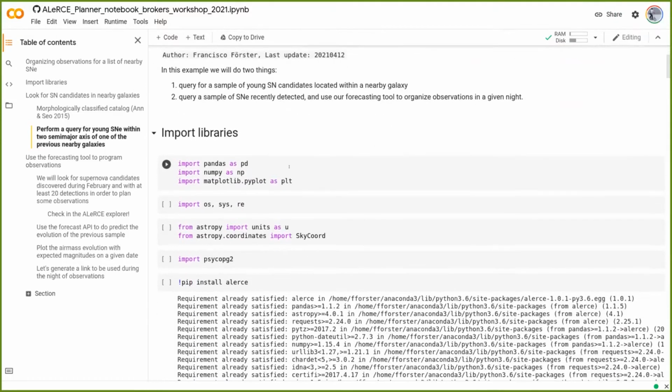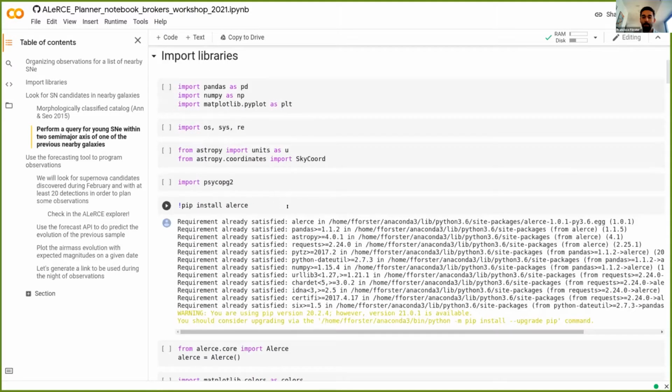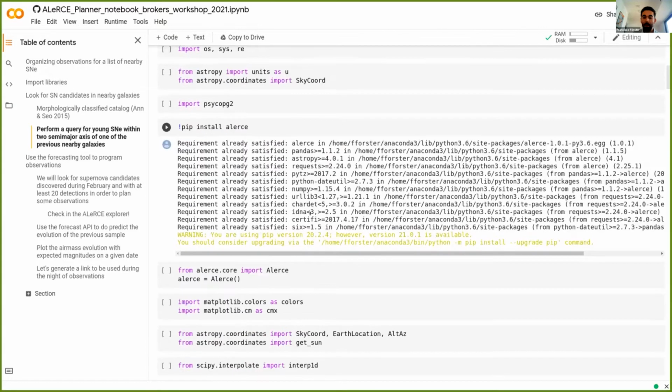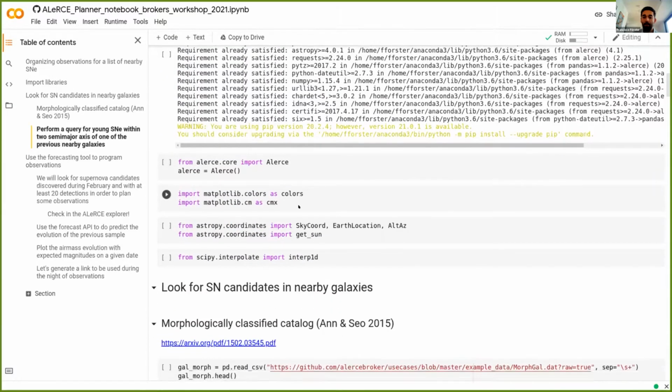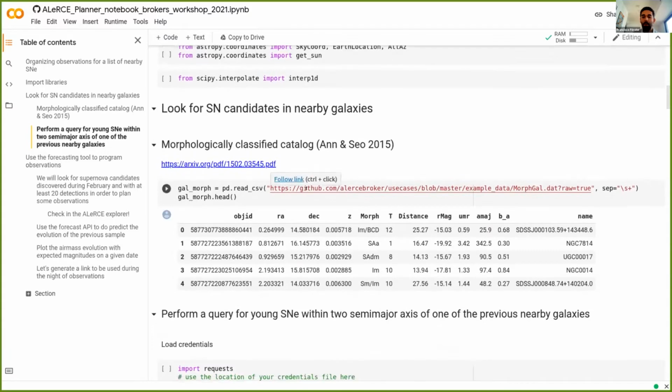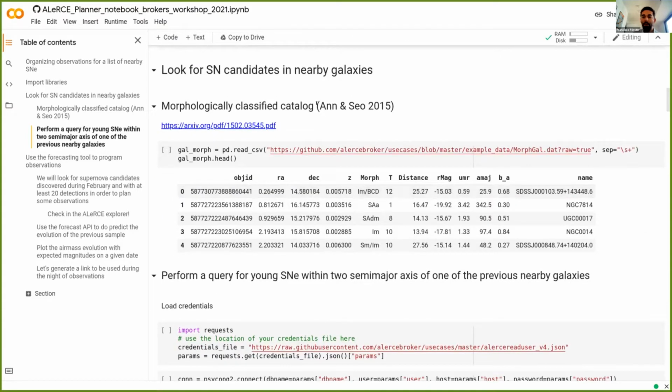So first, of course, we will import libraries, install the ALeRCE client, initialize the client, and then we will load a catalog from this paper of nearby galaxies that have been morphologically classified, and that have a column which is the semi-major axis of the galaxy. So we will use this in order to do the cross-match.